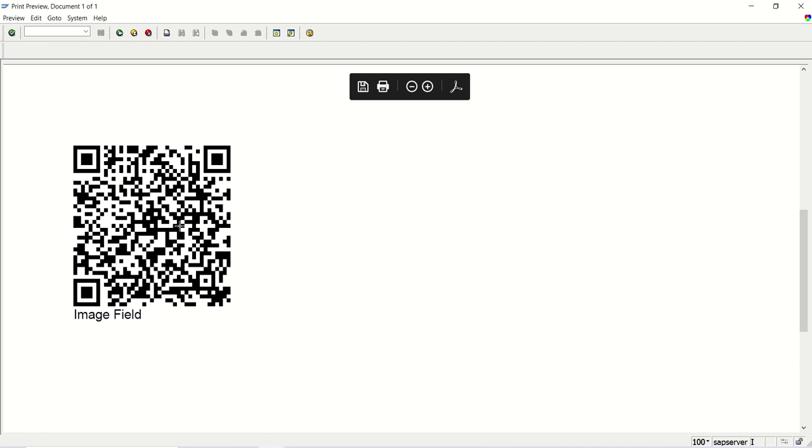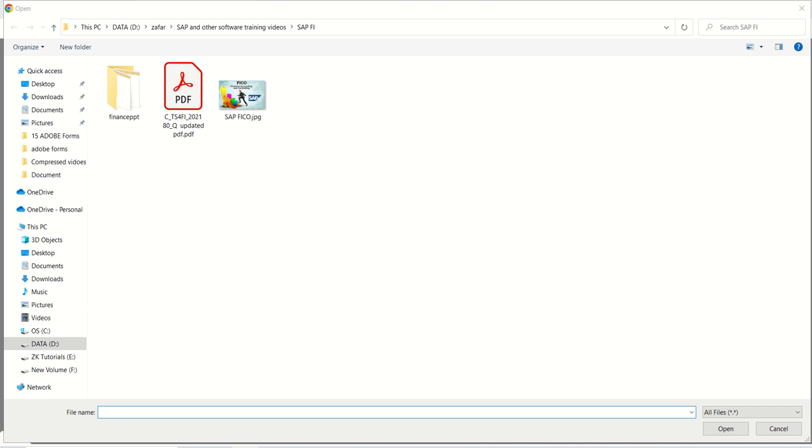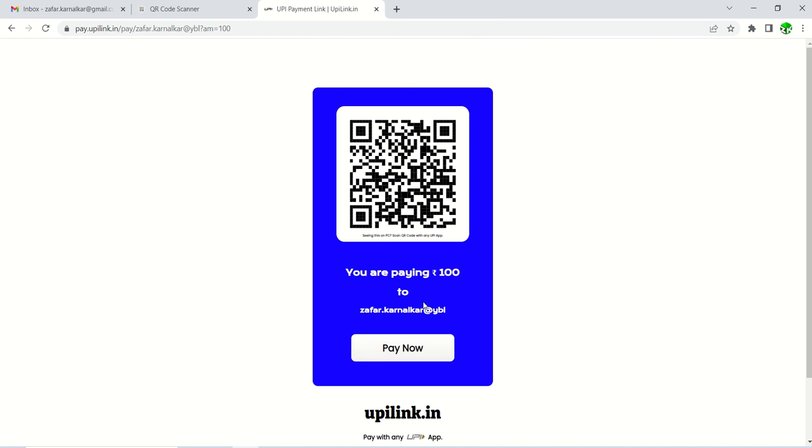Okay, so let me cross check whether this is working fine or not. Yes, I'll cross check this by scanning this QR code with my mobile phone, and it is working perfectly fine. Once you scan that QR code, I'm able to see the same link where the user can just click on pay now. Okay, and this will open the PhonePe API.